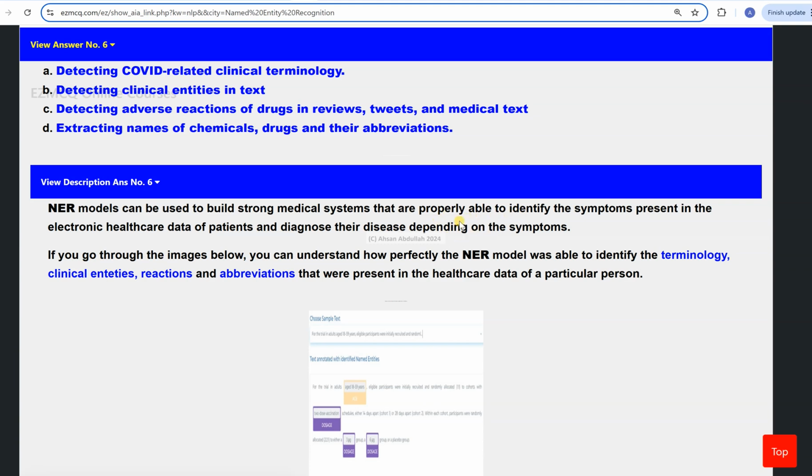So the objective is to properly identify the symptoms in the documents, and diagnose the disease depending on the symptoms. In this particular example, we want to identify the terminology, clinical entities, and so on, which is on the screen. So let's take a look.